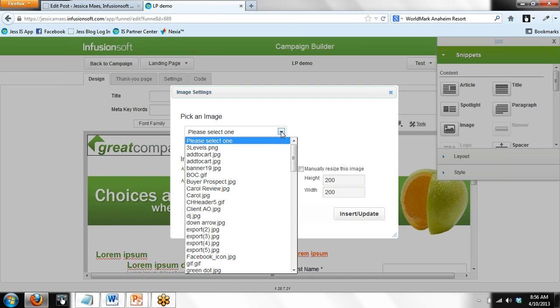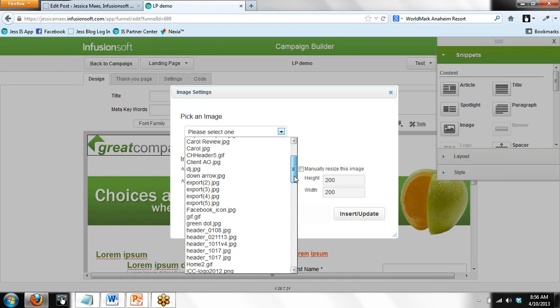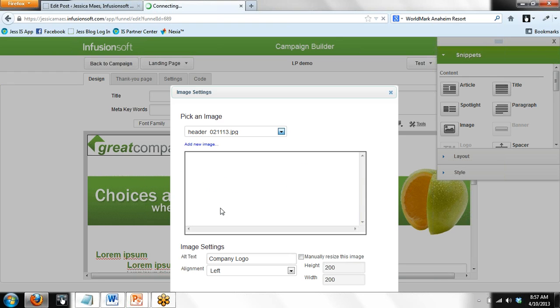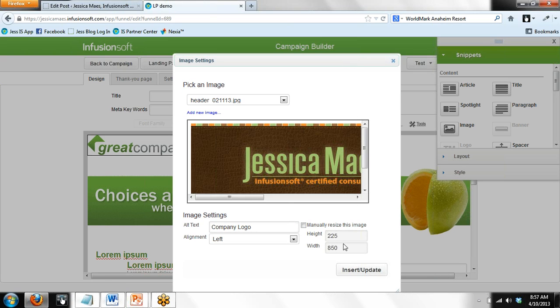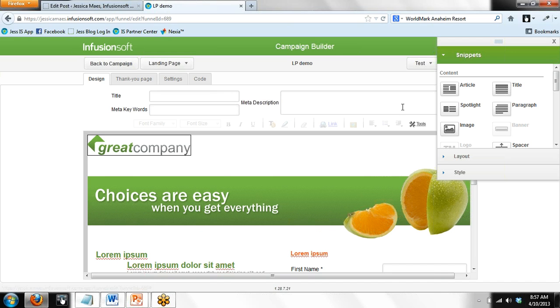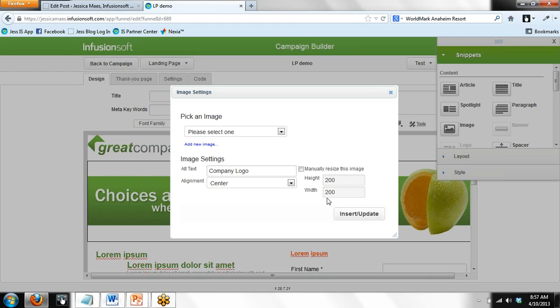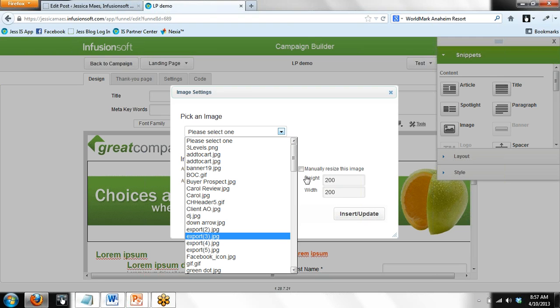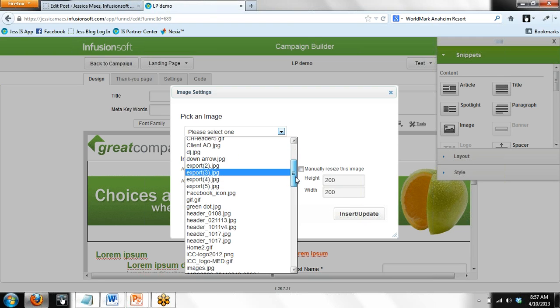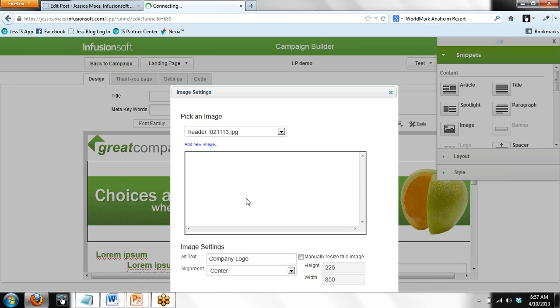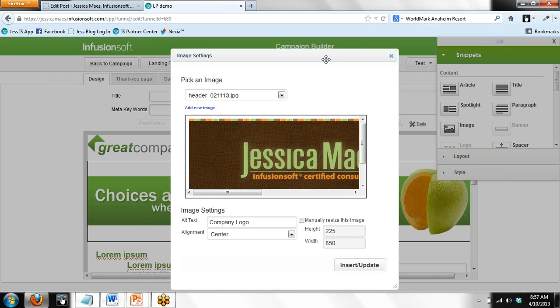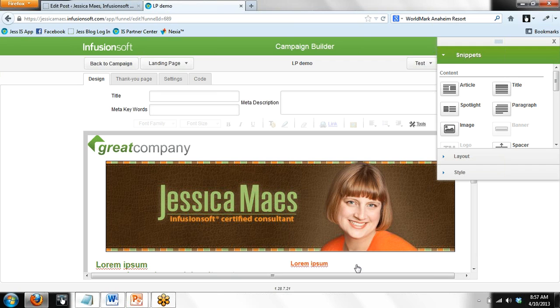And I can swap it out with whatever I want. But typically on a landing page you're going to have some sort of header there. And that's a little smaller than I would like. I'm actually going to put it here just to save myself time. But you get the idea. You can just take Infusionsoft's template, and swap it out with your own information very quickly, very easily.